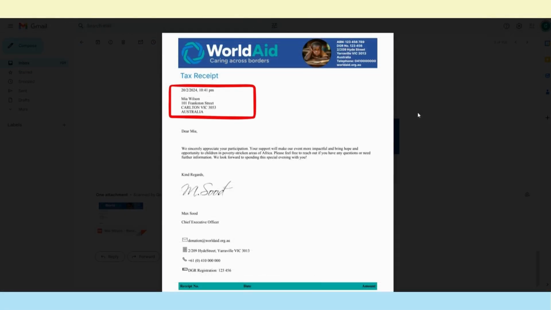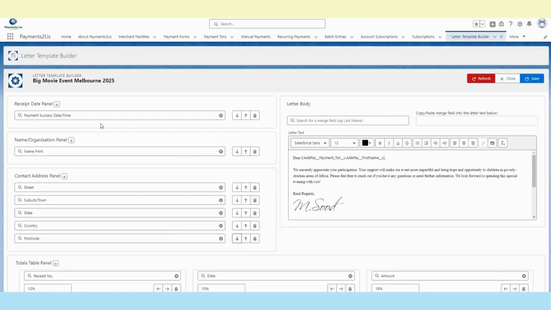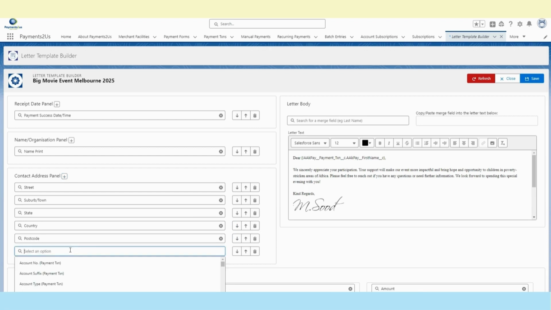You can modify contact details. This section is where you can edit the contact details shown on the receipt. You can see contact's name and address information here. You can change the field order, add a new field, or delete fields.